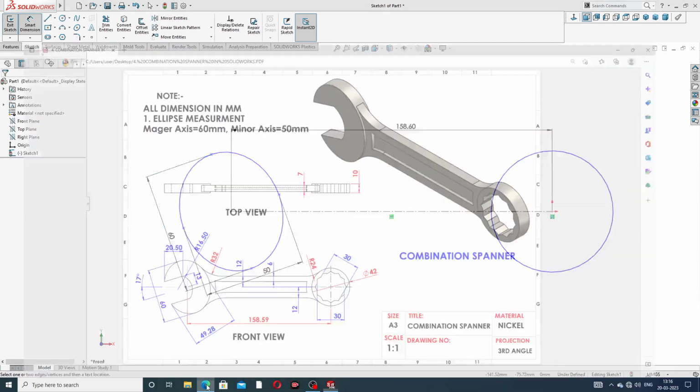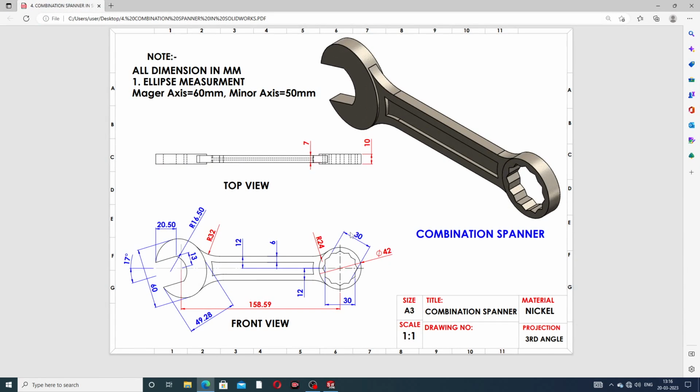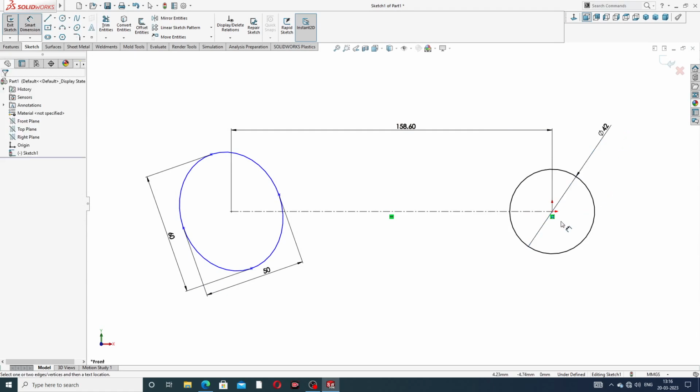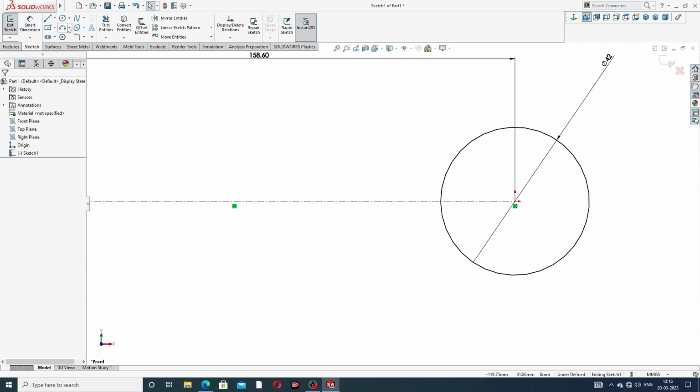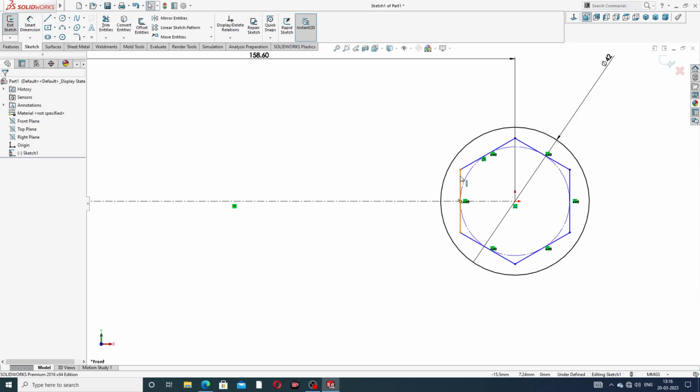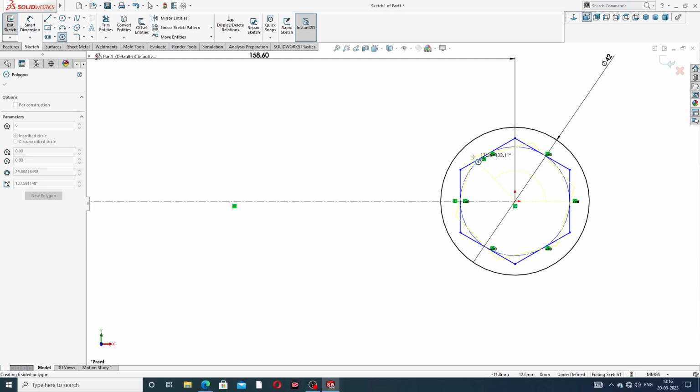Okay, and this circle is drawn with a diameter of 42 millimeter, and 30 millimeter for the hexagon. Two hexagons are drawn here. The diameter is 42. Then draw two hexagons. Click the first hexagon, and this one is vertical. The second hexagon is drawn at some angle. Okay, this is perfect.